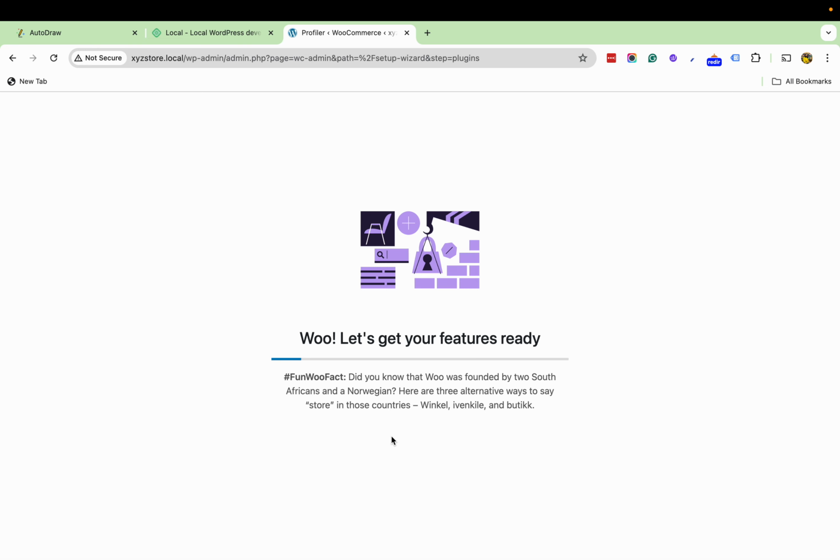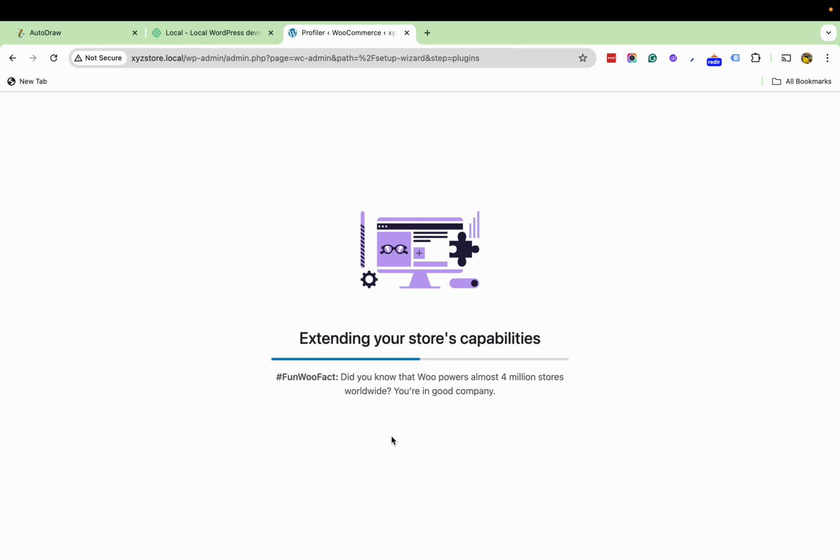With this one single plugin, now you'll see two options. One would be your view store, which is going to be your shop page. Let's see that. It will build all the pages for you, your cart page, checkout page. All the functionalities will be added to your website using this one single plugin.